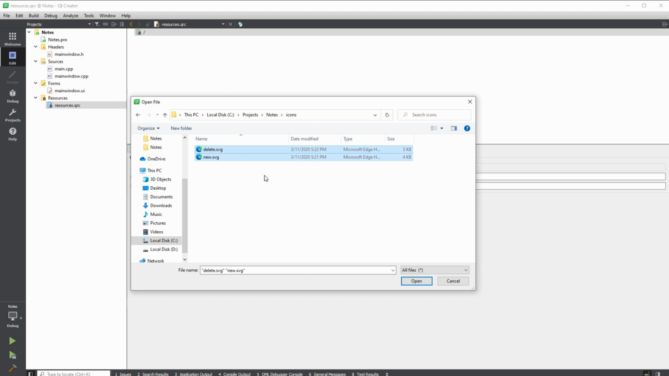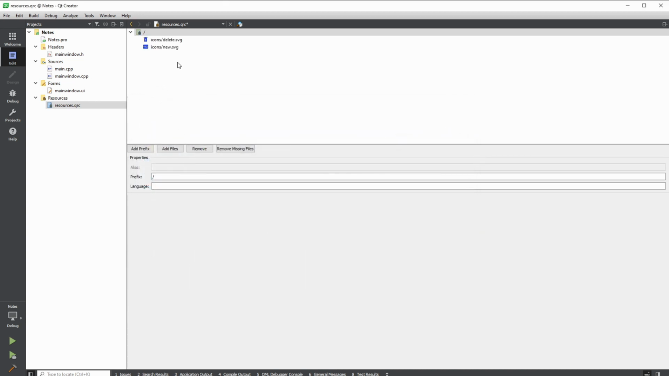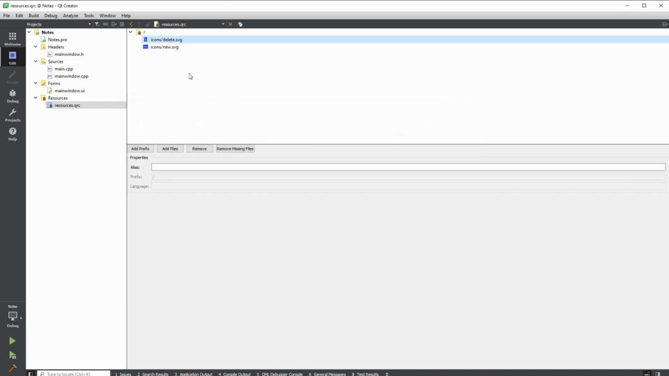And also, I used Inkscape to change the color. You can do that too, or you can use whatever icon files you want. It doesn't really matter. I'm going to choose open. We need to save the file, the resource file. So press Ctrl S, Command S on OS X.